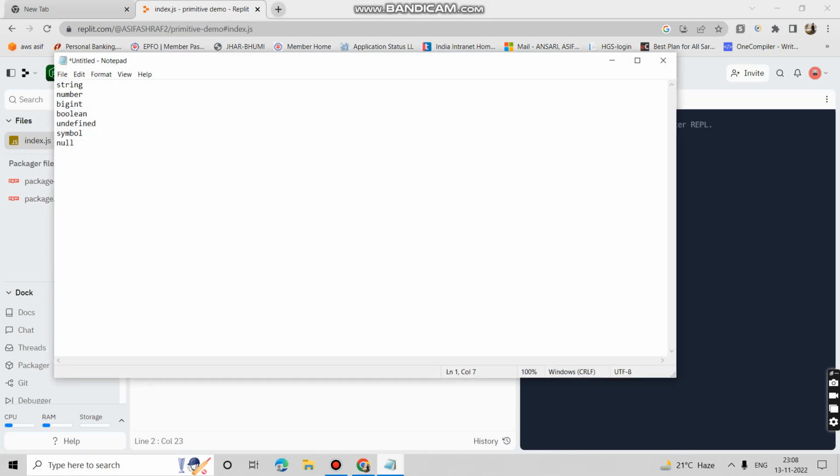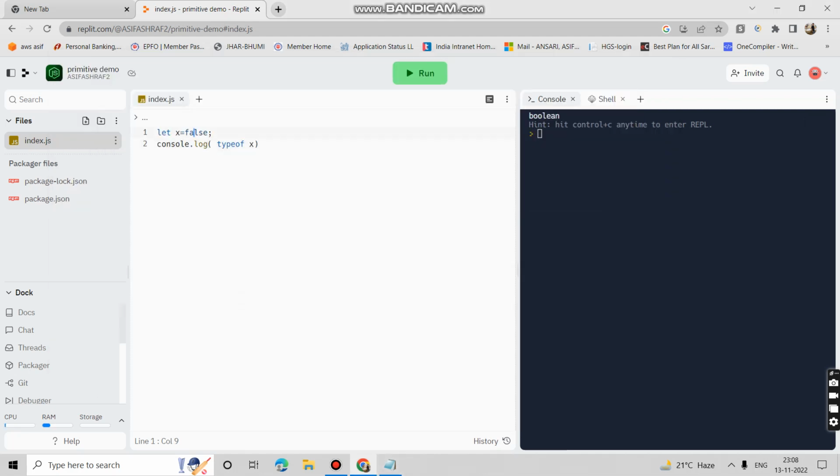Okay, after that we have undefined. I have stored undefined in that x variable. See, the type of x is now undefined. Suppose I simply declare x and don't initialize it, and then we check the type of x, then also it is undefined. So whether you write undefined or simply don't initialize that variable, it will be undefined.